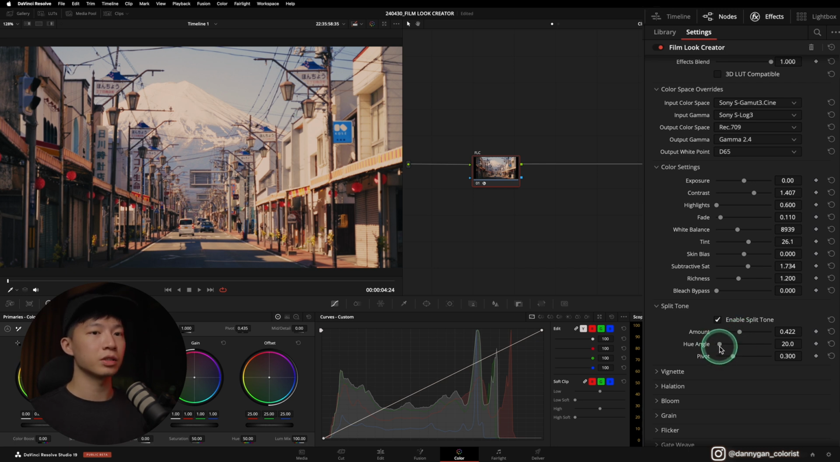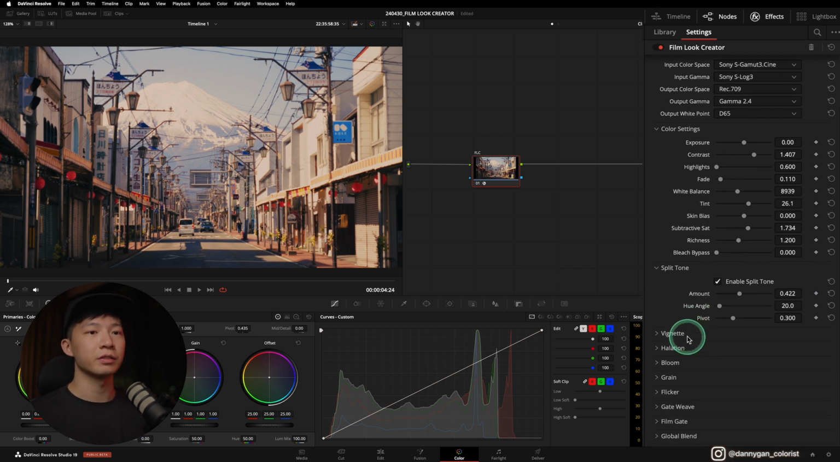And you can also adjust the hue angle to go more bluish. So this looks pretty vintage actually, but I'm going to go with the more traditional teal and orange kind of split tone, all right? And for pivot, we can actually move it more towards the orange side or more towards the blue side. I'm going to leave it around 0.3. So let's see the default. Oh, the default is already 0.3. So let's just leave it at that.